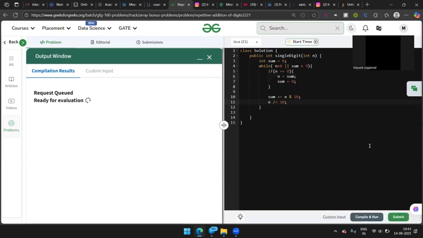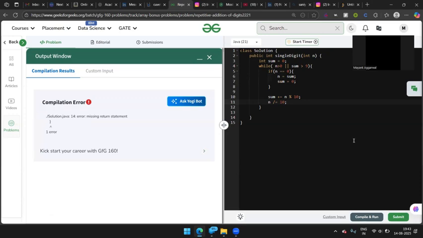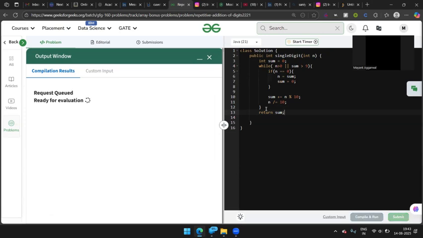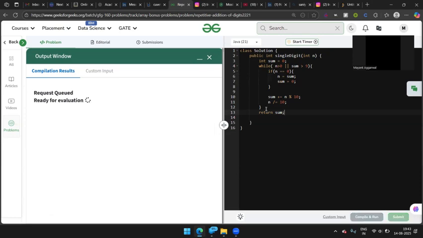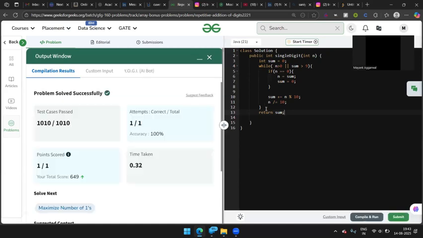We are getting the return statement error. We are going to return something. What we are going to return is our sum. That's it, all test cases run. Now we are going to submit the solution, and it gets submitted. For the brute force solution, you have to see my next video on this solution.